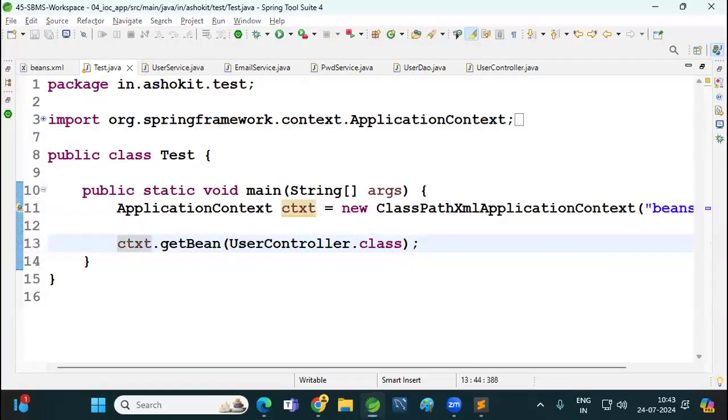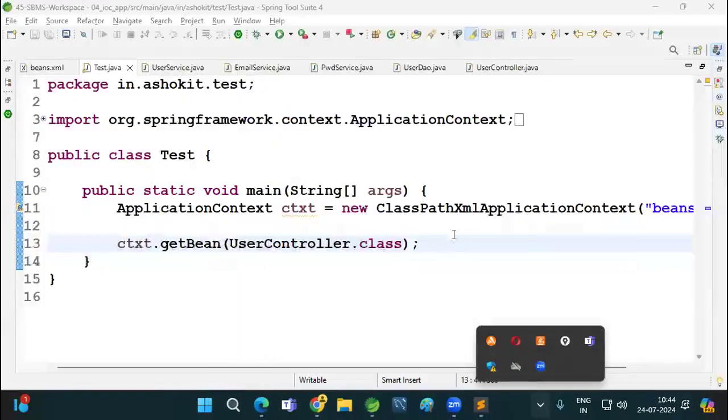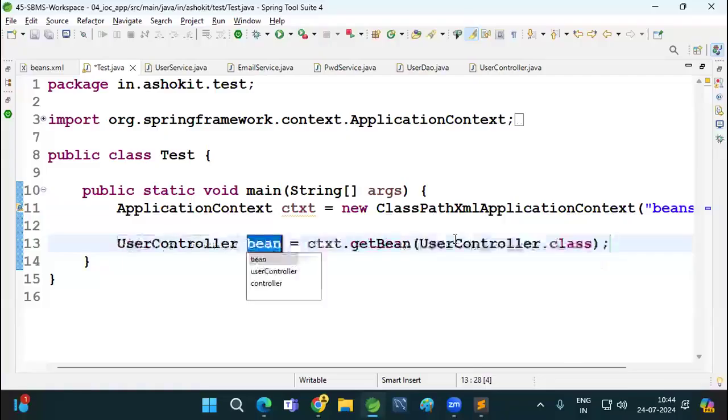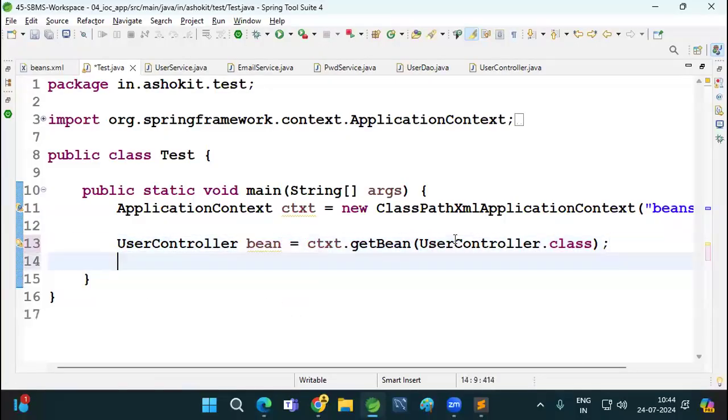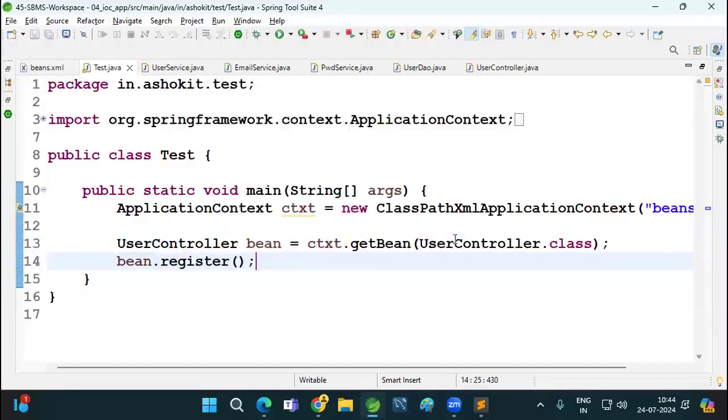What is the return type? How to get the return type of a method? Control plus 1 plus Enter. Directly stored into a local variable. That's fine. I got the bean object. What is the meaning of bean? The class which is managed by the IOC container is called a bean object. bean.register, the controller method I am calling.